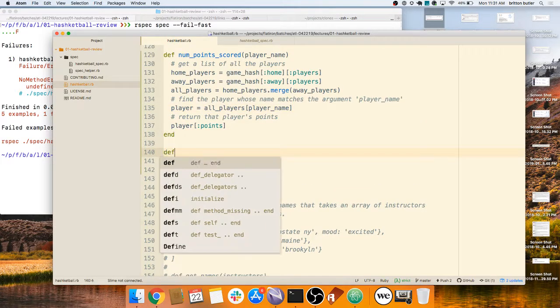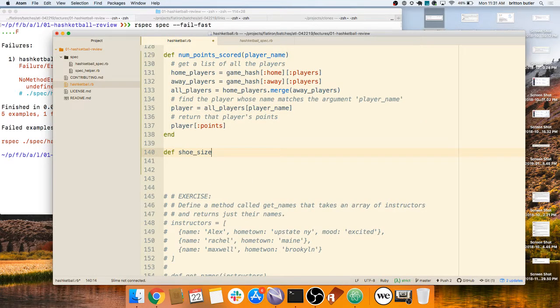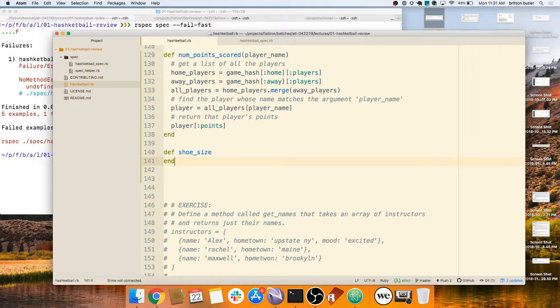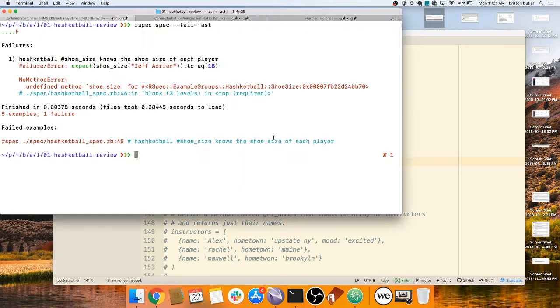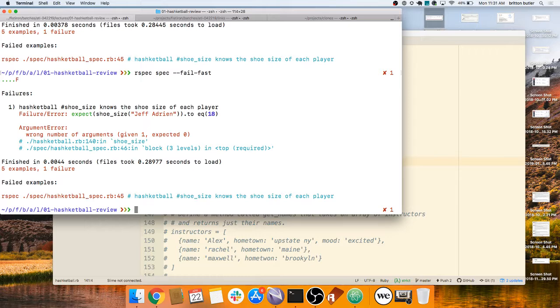I'll say I need to define a method called shoe size. And that's all I'm going to write. I'm not going to write anything else. That should fix the error that I had. The error that I had was undefined method shoe size. There is now a shoe size method. I'll rerun the tests. Fail fast.